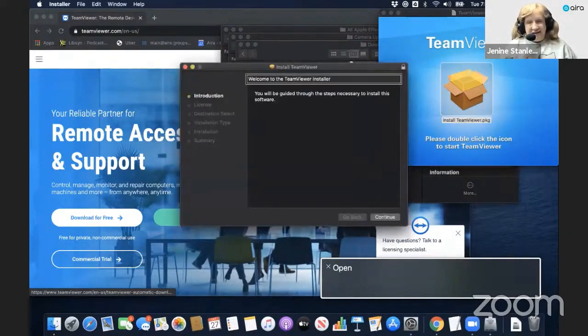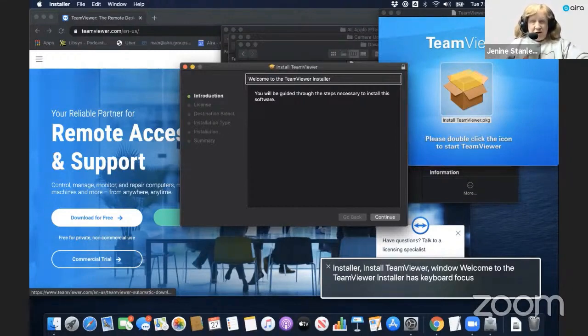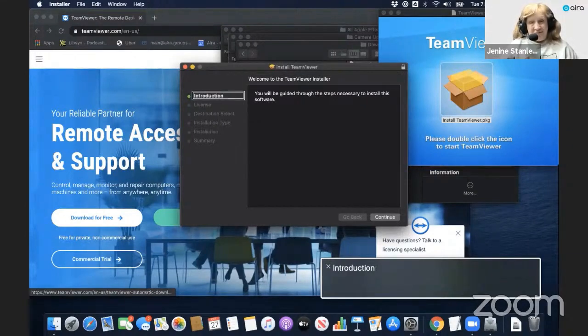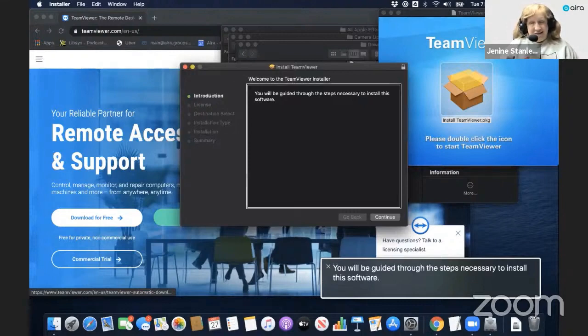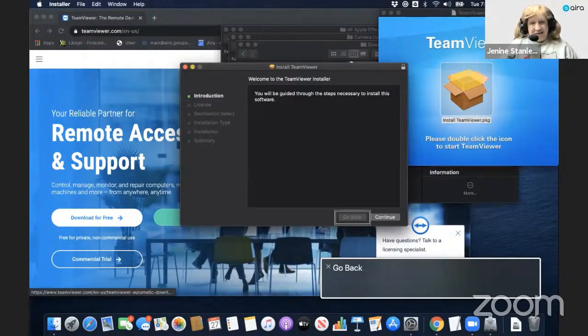Installer. Install Teamviewer. Welcome to the Teamviewer installer. I'm just going to hit my VoiceOver key and my right arrow to go across here. Introduction. License. Destination select. Installation type. Installation. Summary. You will be guided through the steps necessary to install this software. Go back. Continue. Okay, and I'm just going to continue. You can go through all of this on your own if you would like. Press continue.